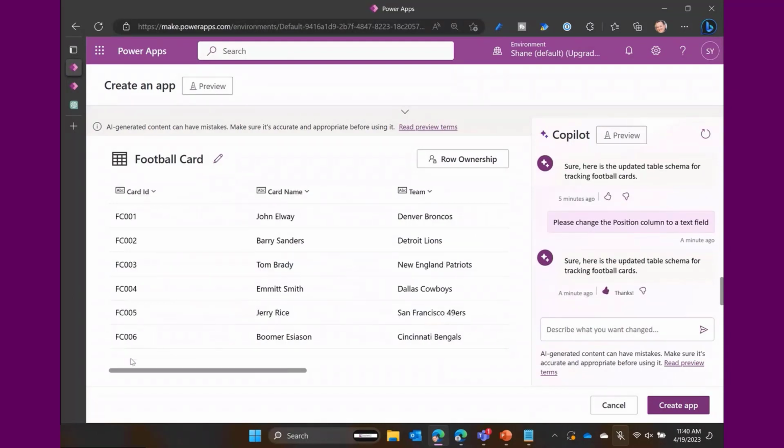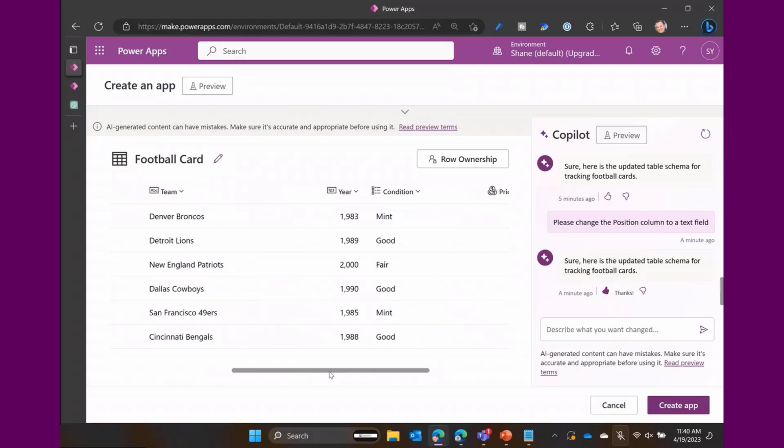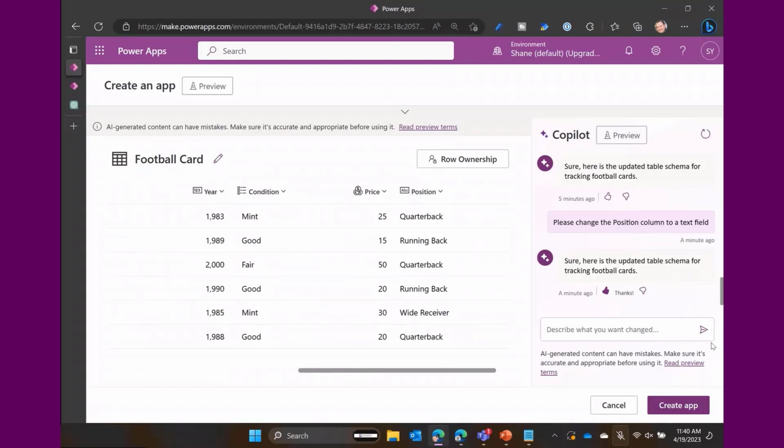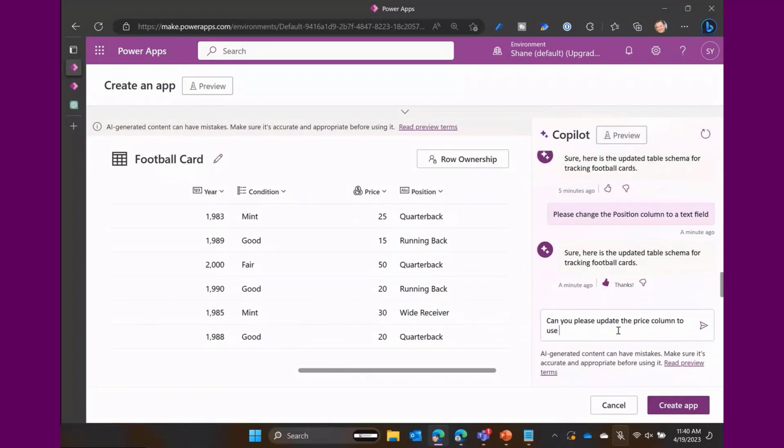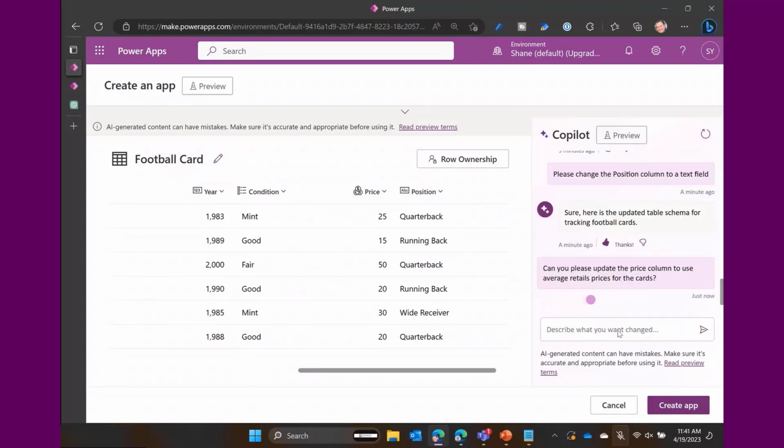Other things that I've done with the data, all right, let's try this one. There's already a price column. Can you please update the price column to use average retail prices for the cards? Is it going to work? Is it not? I have no idea. But once again, not afraid, just going to ask it. What's the worst it's going to say? No.